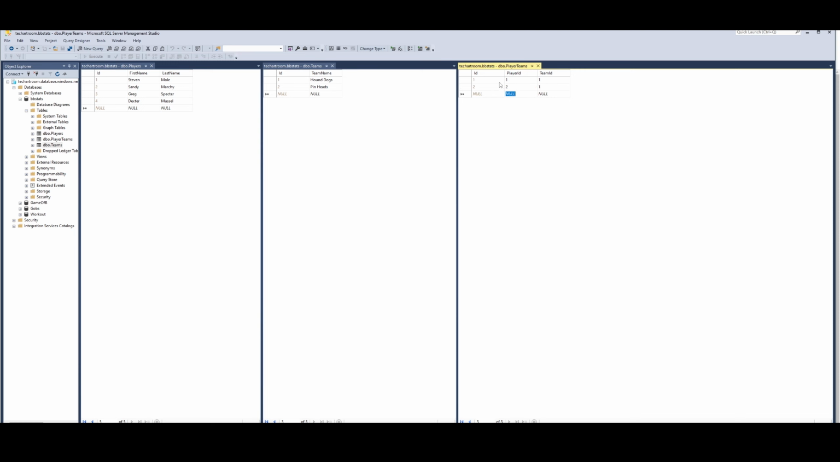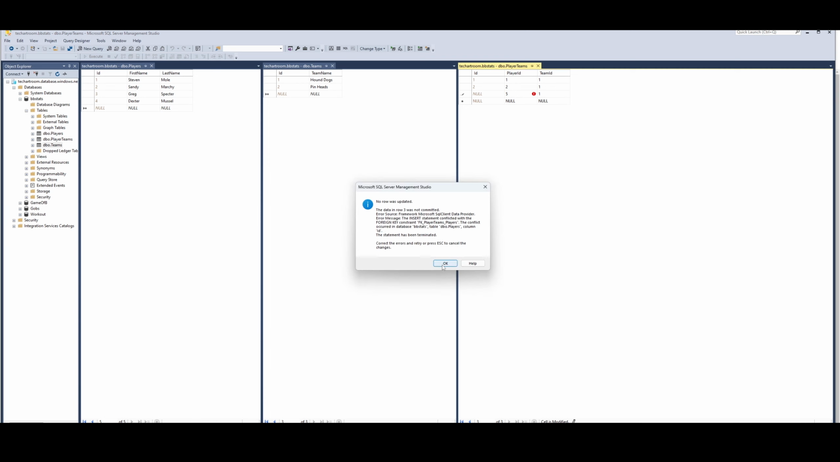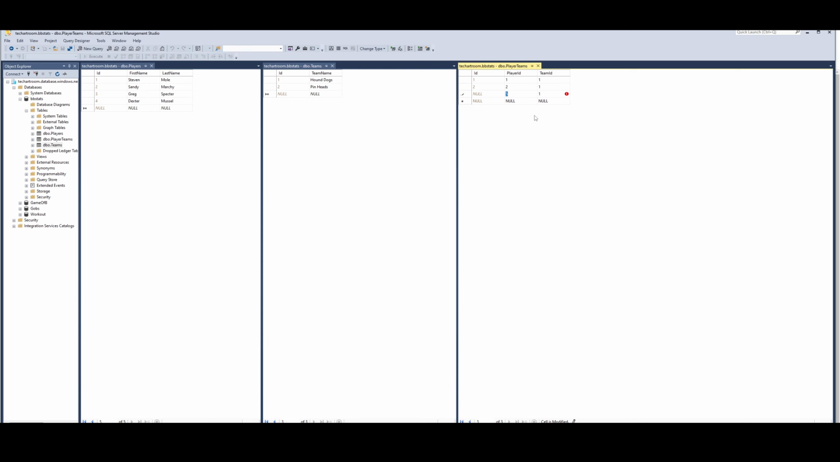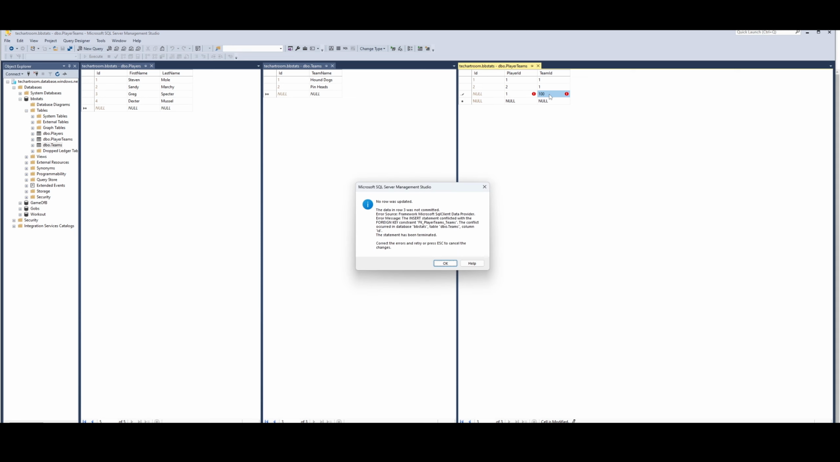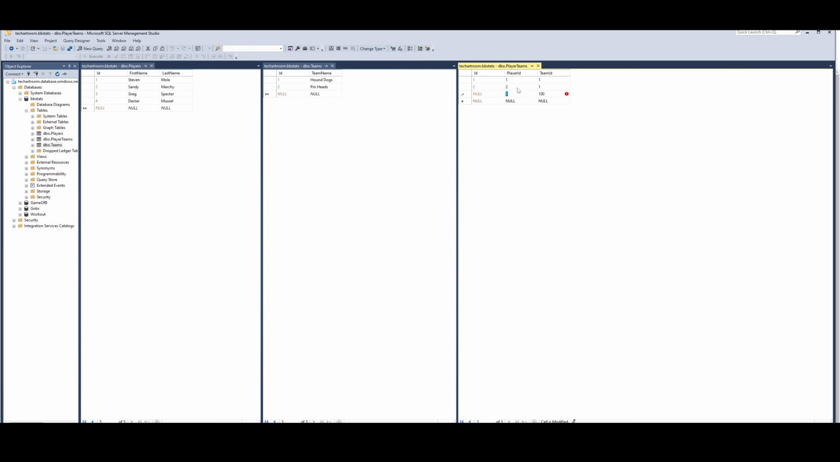All right, now let's test to see if our rules are working. I will select a player that doesn't exist, like player 5, and try to put them on team ID 1. And of course we get an error there. So I'll try putting player ID 1 on a team that doesn't exist, say team 100. Same thing. I'll try to add player ID 1 to the team again. Again, it says we can't do that. So it looks like our rules are working out okay.